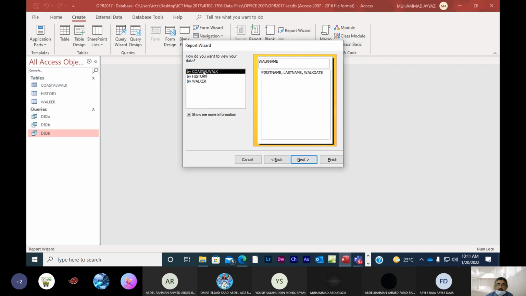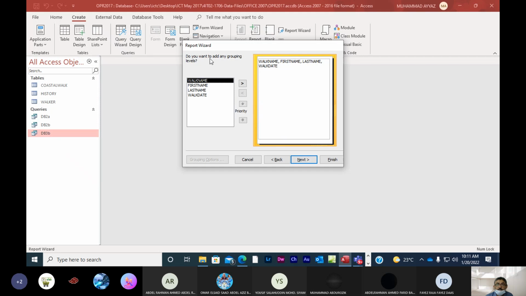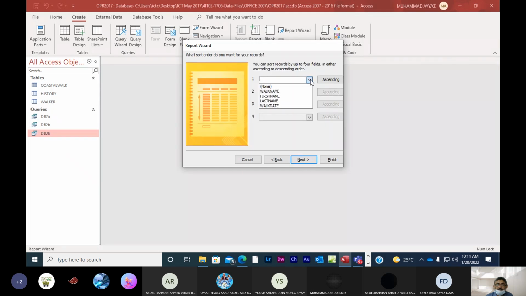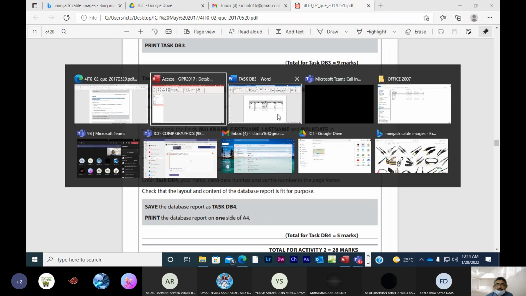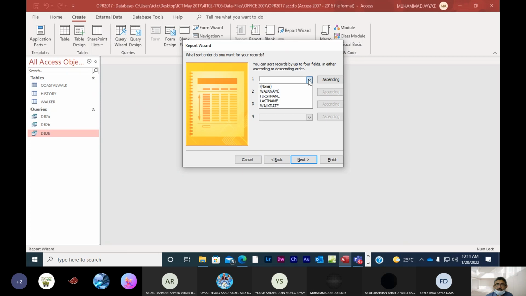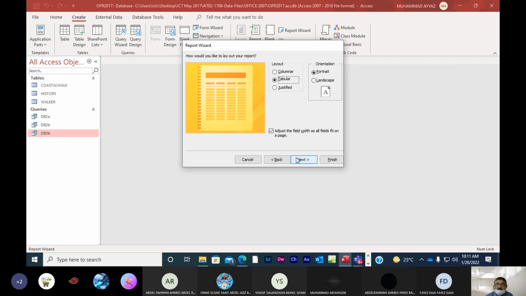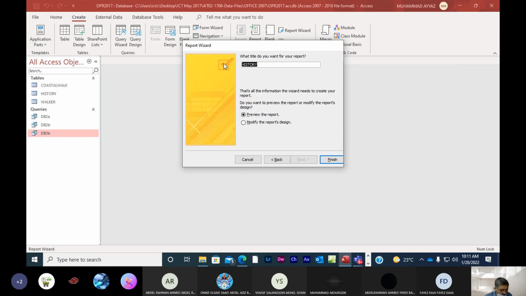Next. Do you want to view your data like this or like this? We want everything in a single row. Next. Do you want any grouping? No. Next. Do you want to sort? Sorting here is nothing, so it is up to us. Sort data by walk name, then first name, and then last name. You can sort up to 4 fields. Next.